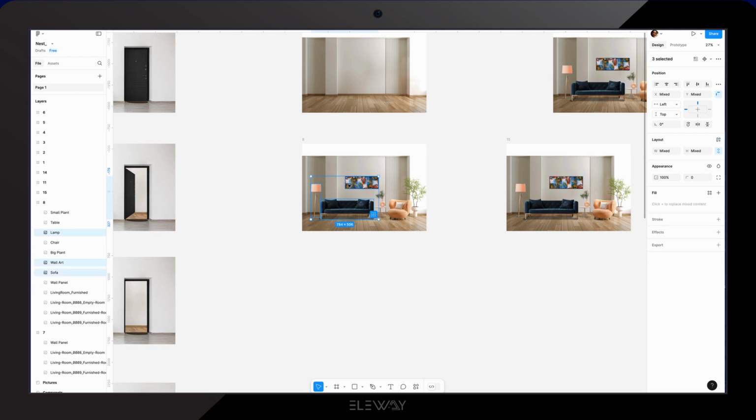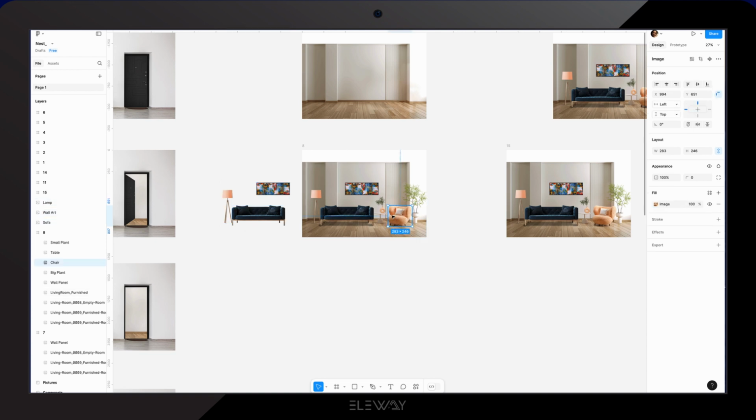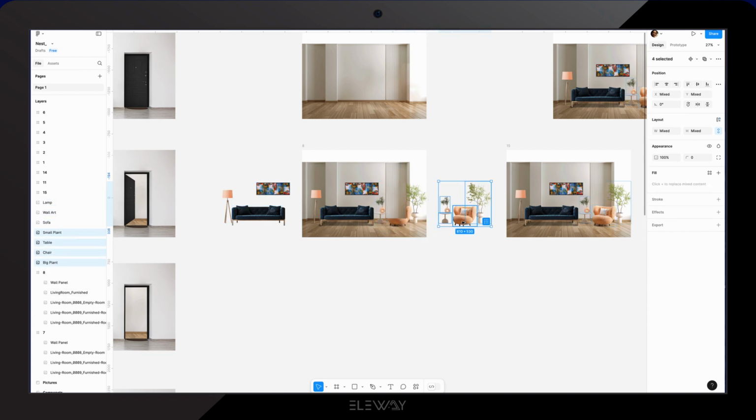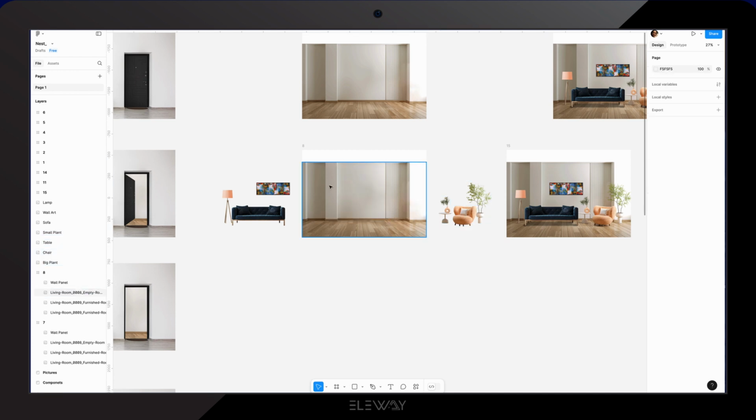I'll grab these 3 furniture objects and position them for their entrance. The lamp, sofa, and wall art will slide in from the left. The chair, table, and plants will come in from the right.